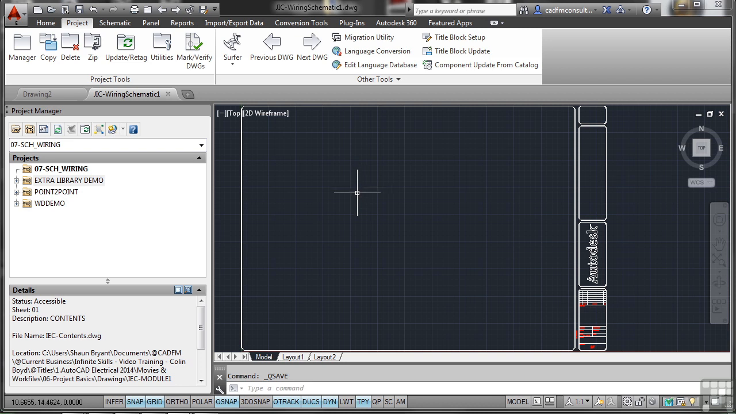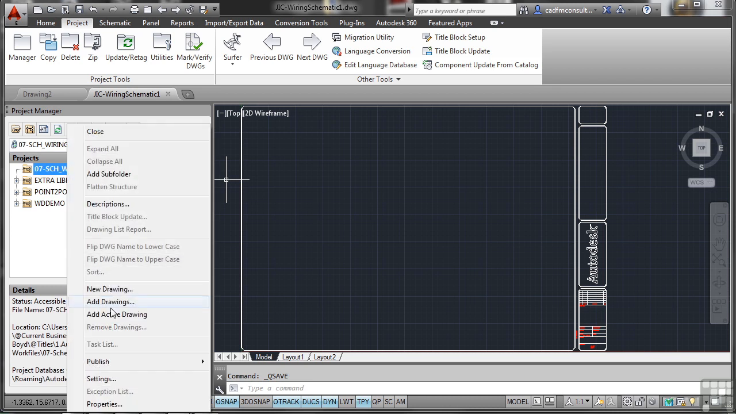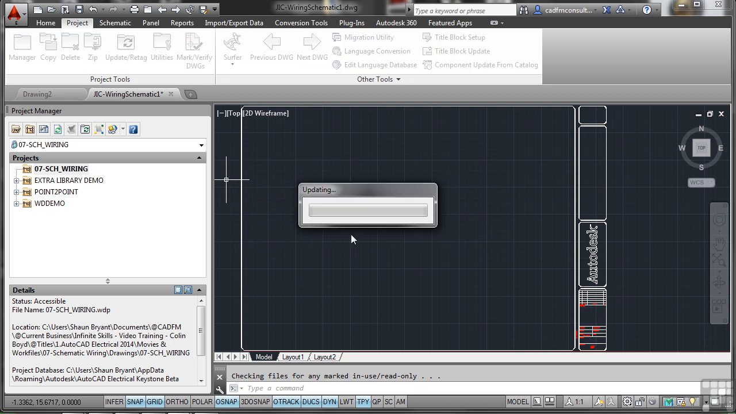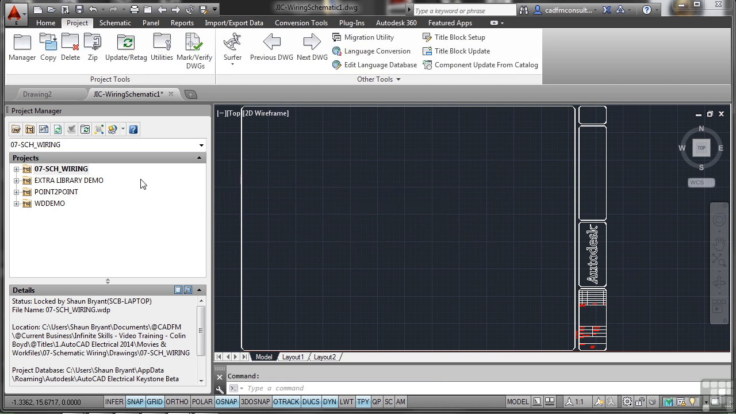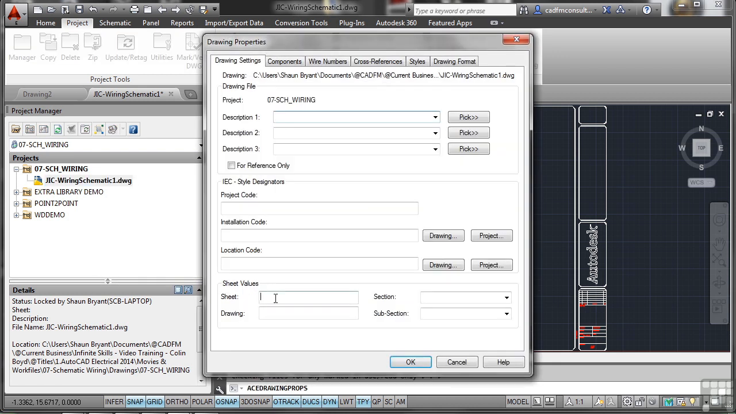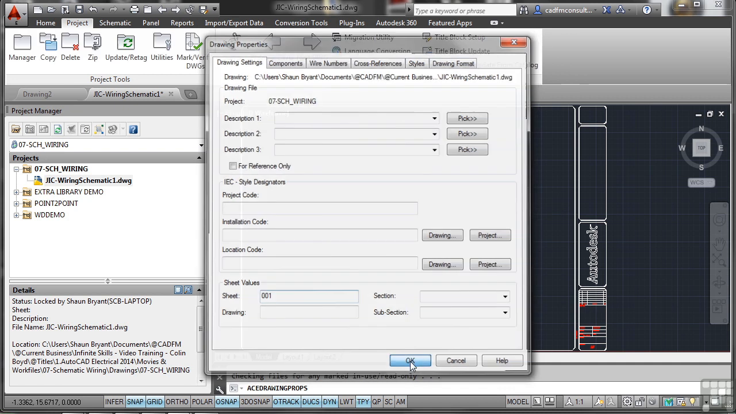We need to add this active drawing to the project. So like before, right click, add active drawing, apply the project default values, yes please. So now we have the drawing in the project itself. When I click on the plus sign, there's our JIC wiring schematic drawing. Again, right click and go to properties, give it a sheet number, so we'll call it 001, let's say, and I'll OK that. We don't need a description or a section or a subsection.